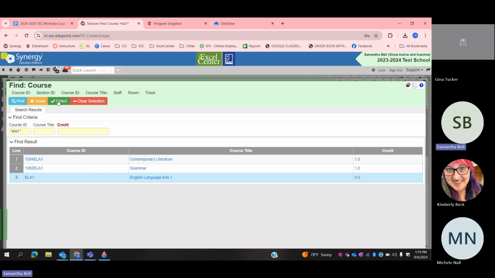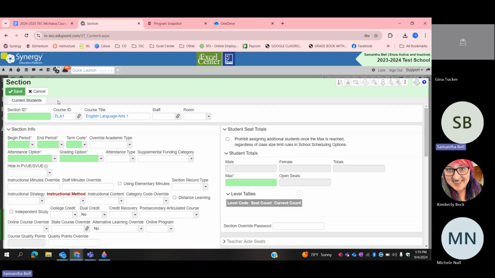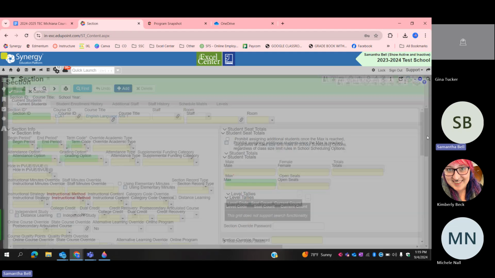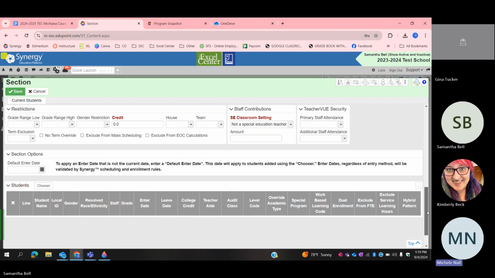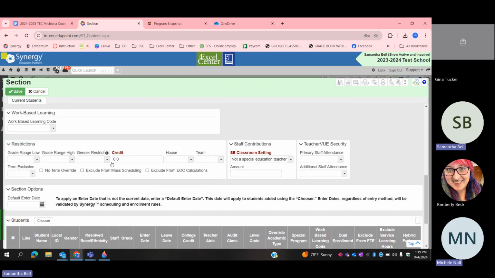Push select at the top. This is just taking information from district course. So it will fill in course ID, course title, and an added benefit at the very bottom, it fills in the credit based off of what it says in district course. So if you don't want it to be the same as district course, then you'll need to change it manually. But it does fill if it's set correctly.